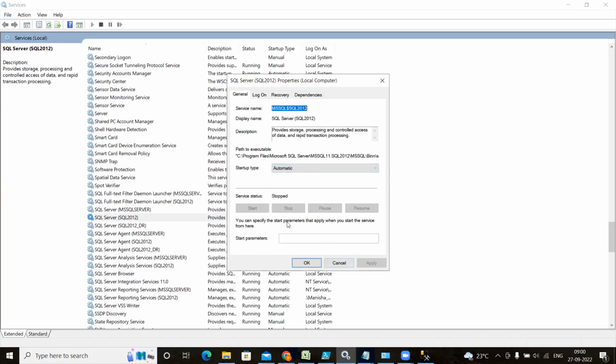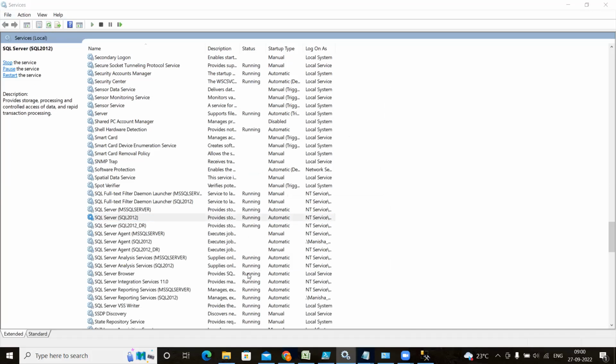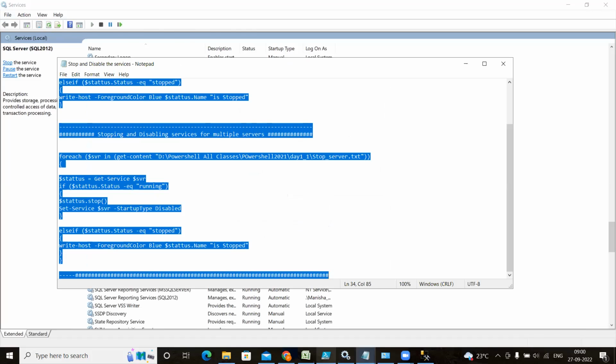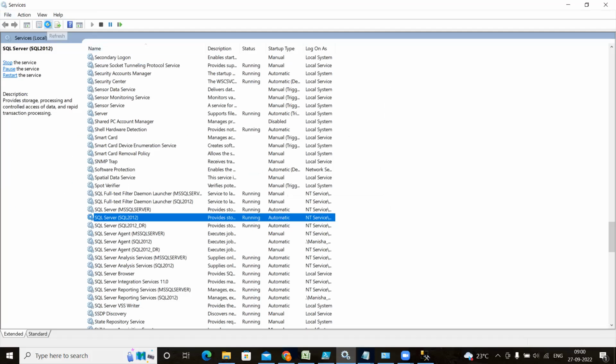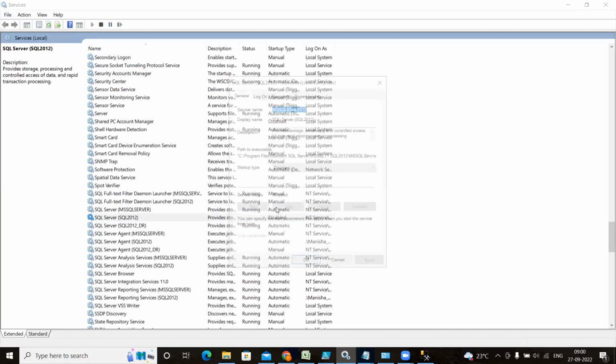I will enable it again and make that. If I am going to execute this command for you, it will stop and disable it, but it will not display the result because I have not written that there. So no doubt in this.